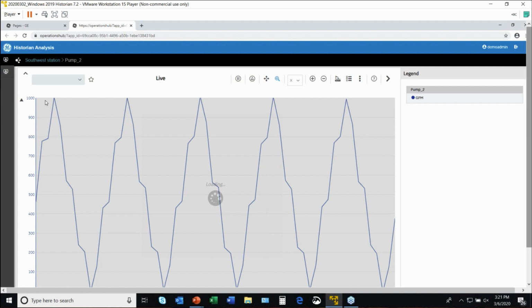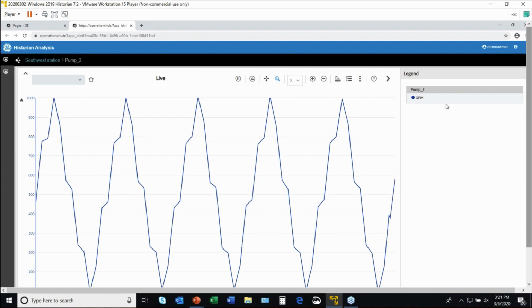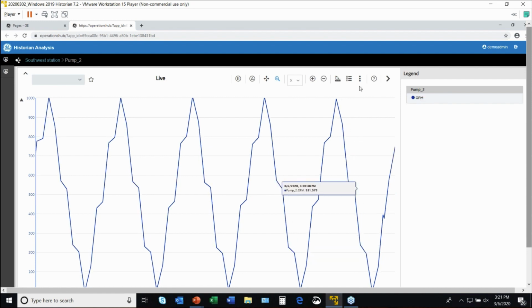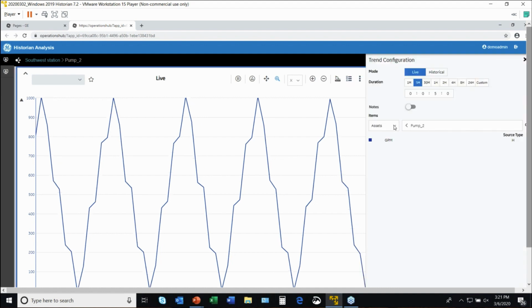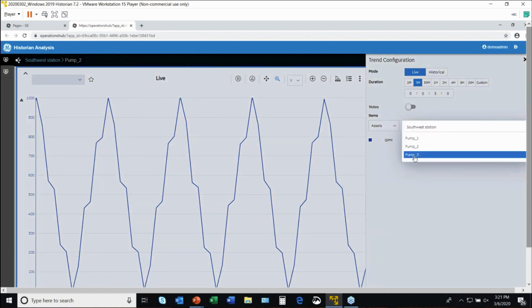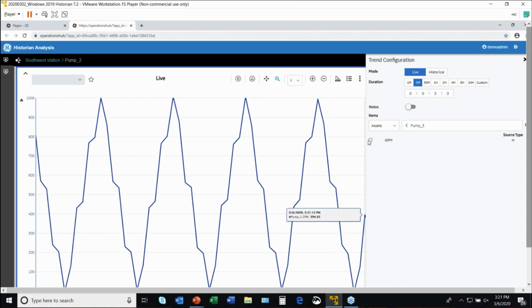And so I see here a navigation, which tells me I'm looking at the data associated with pump 2. I can see, oh, it's gallons per minute. So there's gallons per minute, but maybe I want to look at some other piece of data. So I could look at data from another asset. Maybe I want to look at data from pump 3. So I can put them on the same chart, and it's loading the properties, and I select gallons per minute.